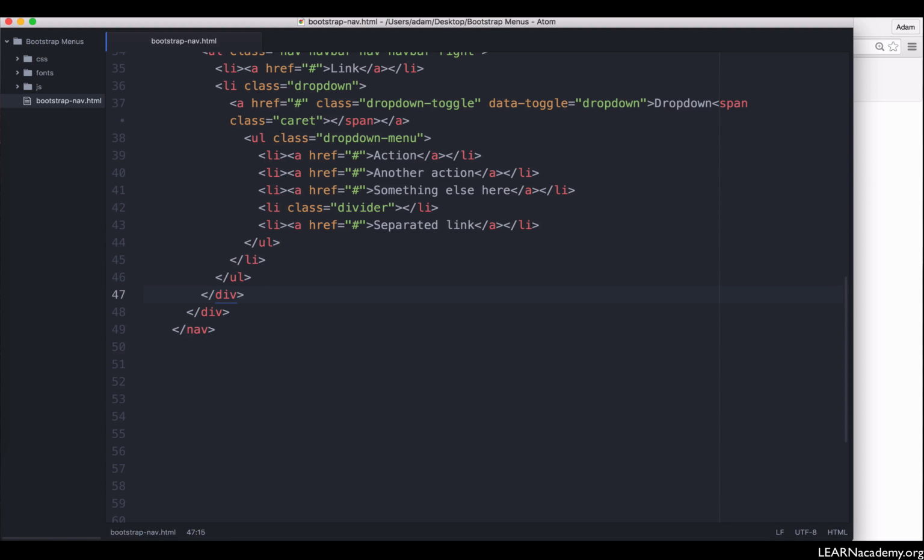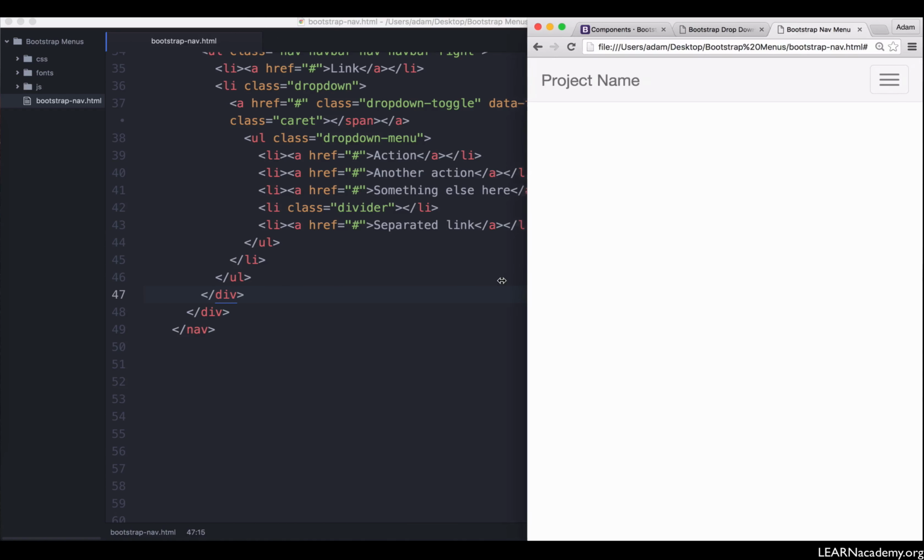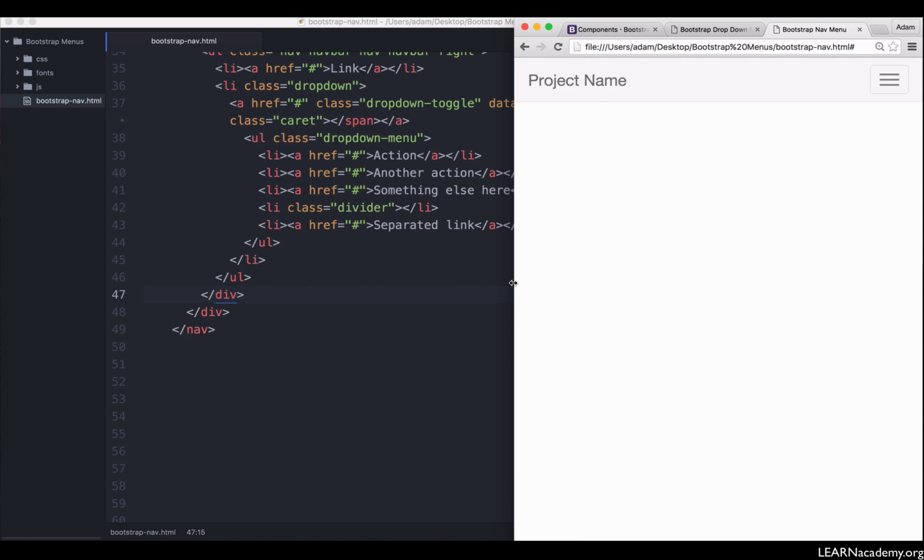Then we're going to save it, and we're going to go back into our page, and we'll refresh it, and then we'll see if our toggle button works. And it does, which is fantastic. So that's our navigation bar, and that's the end of this video.